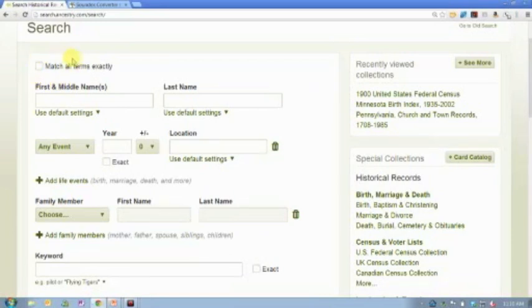Right up here in the top left-hand corner, there's a box that says match all terms exactly. When I check that, pay attention to all of these little filters and watch what happens. I check that, and now everything here says exact. The little exact check boxes are checked. If I uncheck that, it sets everything back to default.